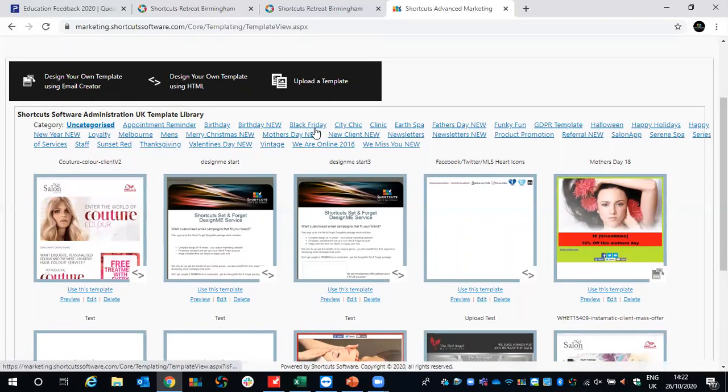We've got Black Friday. That's on the horizon. We've got Father's Day, GDPR, Halloween, Happy Holidays, Happy New Year, Merry Christmas, obviously around the corner. New client, we've got all of these. Salon app for our Elevate Plus users, they're all in there. So we've got an abundance of templates already for you. And of course, if you want to, just use one of the templates and just reword it.